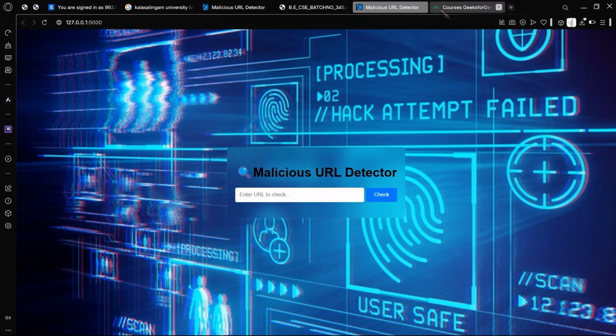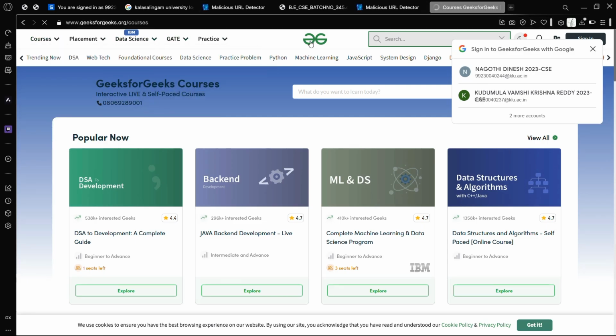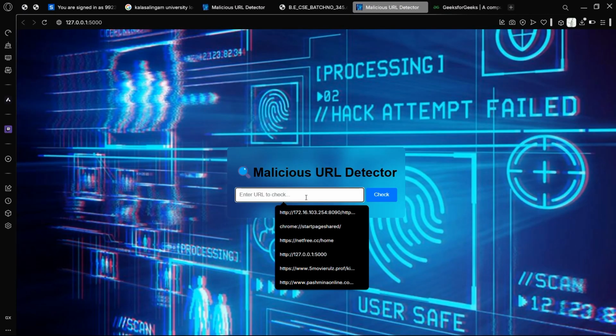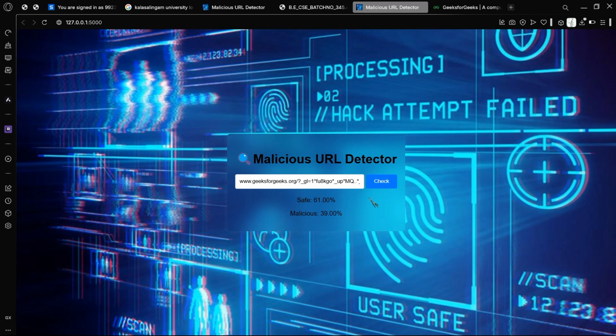Now I am using the GeeksforGeeks website URL to check. After pasting and running the link, we have got the safe percentage as 61% and malicious as 39%. From this we have successfully deployed the machine learning model. Thank you.